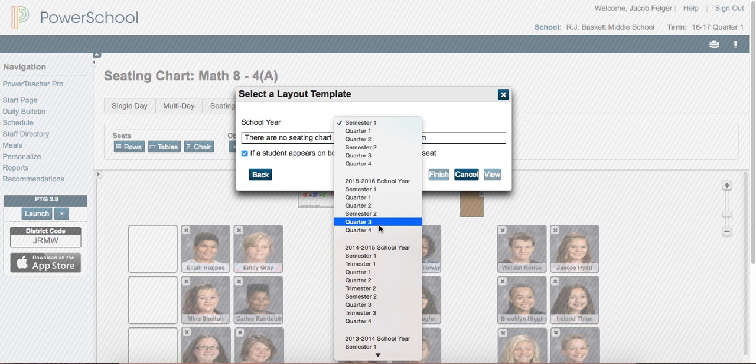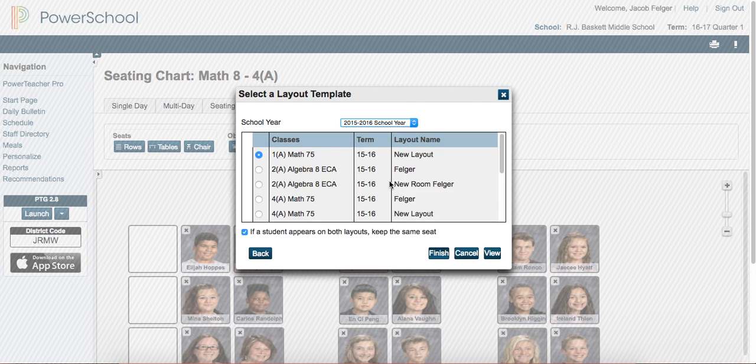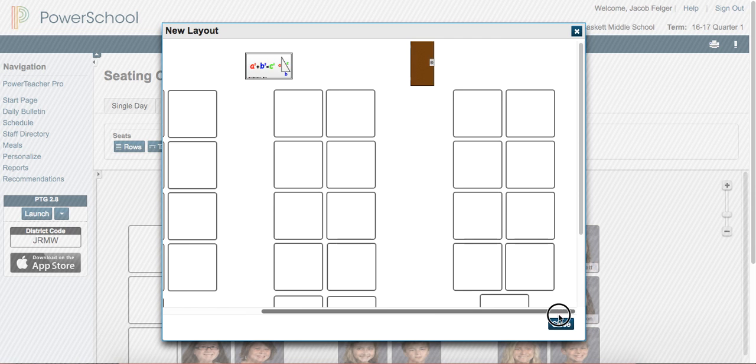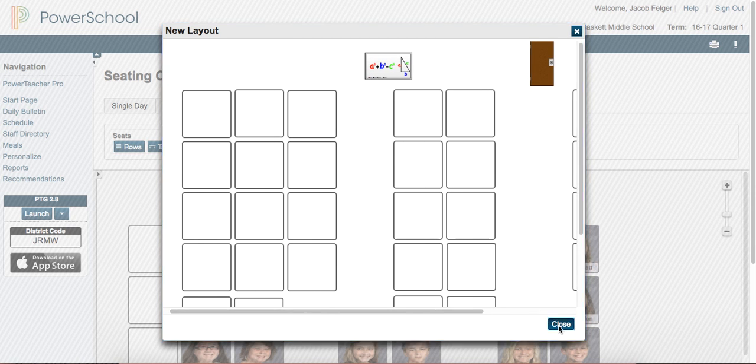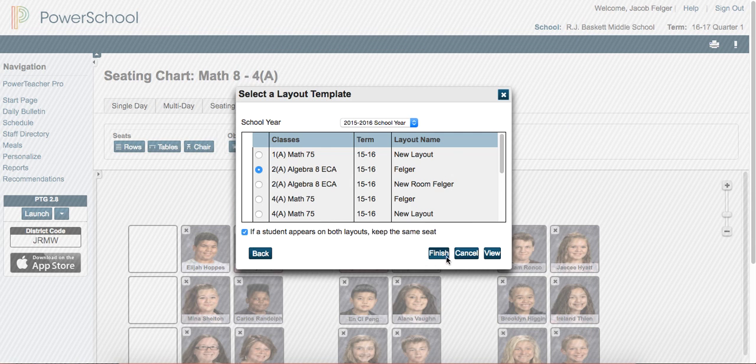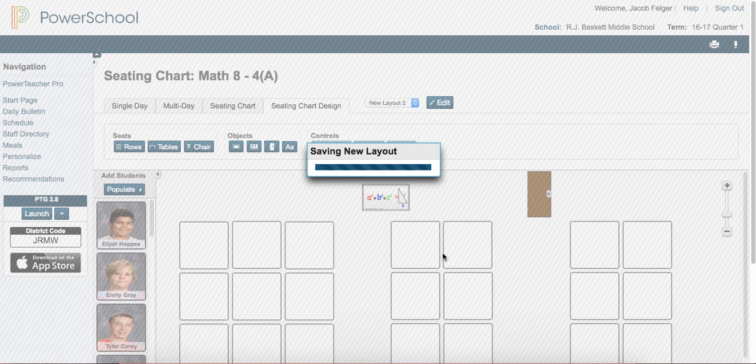So if you set up a seating chart last year and you want to use the layout from that year, you can select a layout from that year. So here's a layout that I used last year. I can view it to preview and see what it looks like, see if it's the one that I want. Of course, it looks the same as mine this year because my room hasn't changed, but if we hit finish, now I've got that layout.